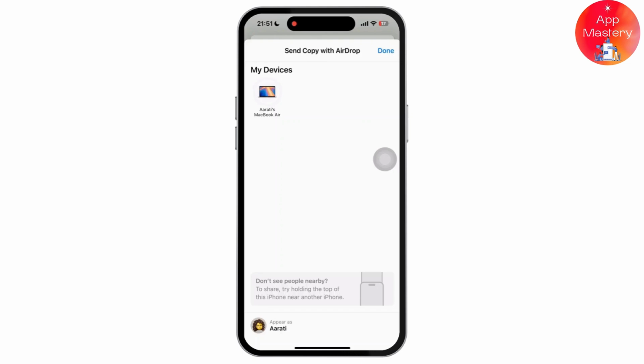The receiver gets a pop-up to accept or decline. Simply tap on accept if you want it, and once accepted and sent, you will get to see the sent option available on your AirDrop screen.